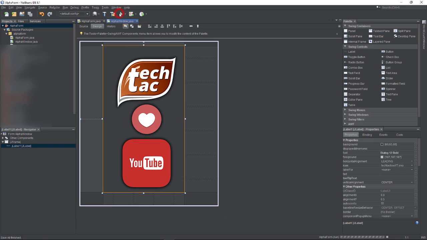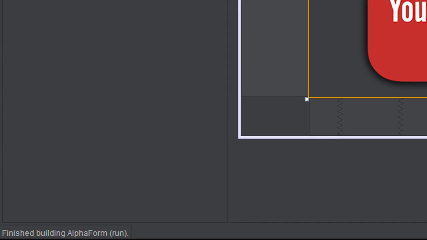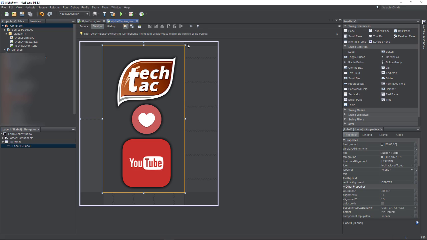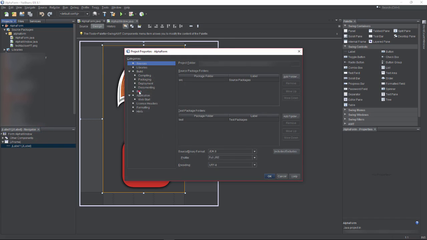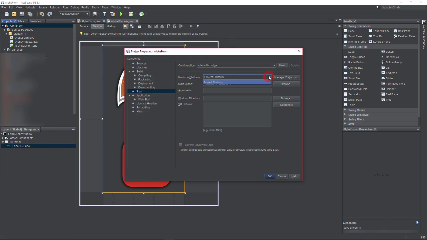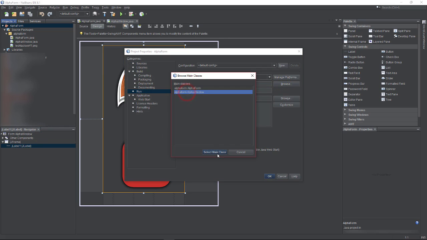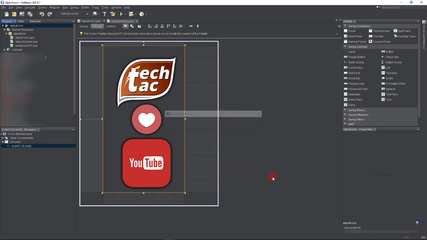Now if we run this. Wait. Why isn't it running, damn it? Okay. Sorry about that. I forgot to set the JFrame as the main class. Let's get that done quickly. Go to the project properties, and in the run section you can find the main class. Let's change it to alpha window. Okay, now we should be good to go.